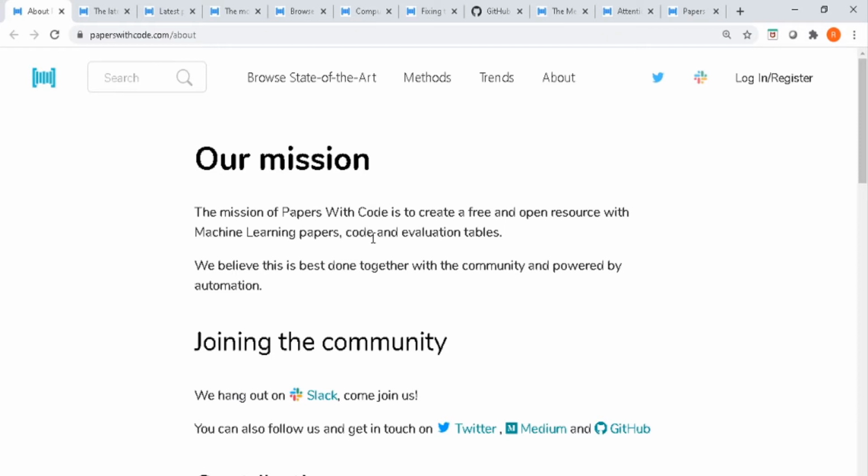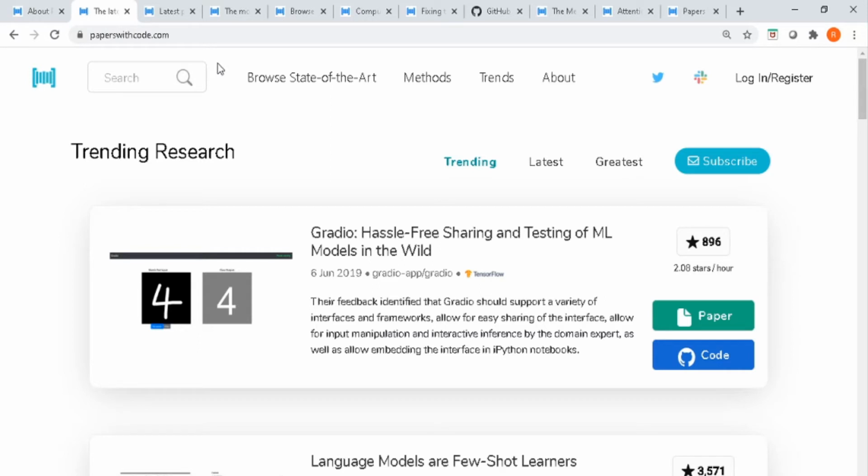Papers with Code is a free and open resource with a collection of machine learning papers, code, and evaluation tables. Let us look at Papers with Code. So when you launch paperswithcode.com, you are greeted with this page. Here there are three tabs: Trending, Latest, and Greatest.